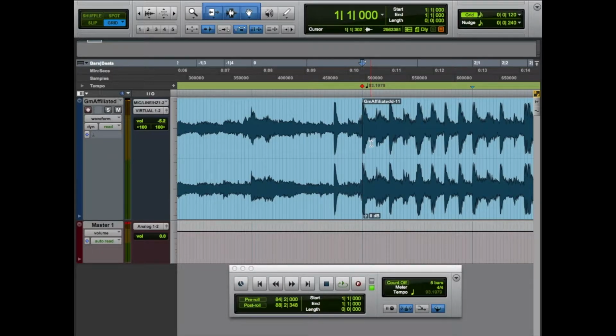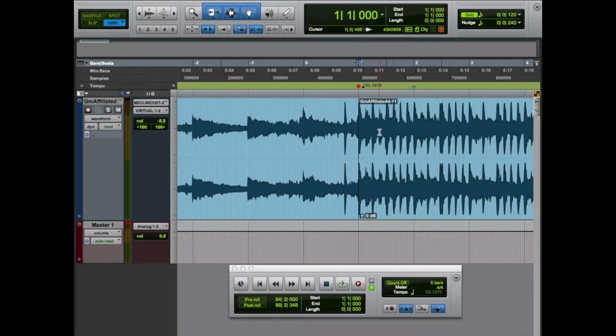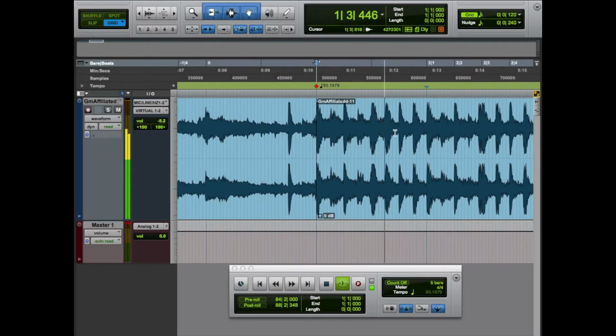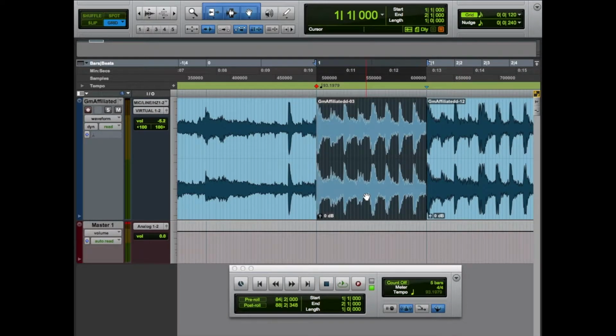Command E to splice it, and then let's find out where the bar ends. Right there. So you tab in, then you just want to check your work, make sure it loops perfectly. Sounds good to me. Press Command I.